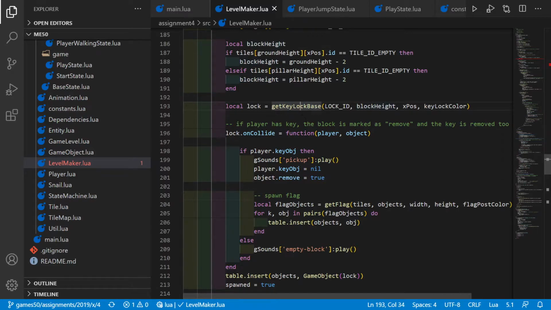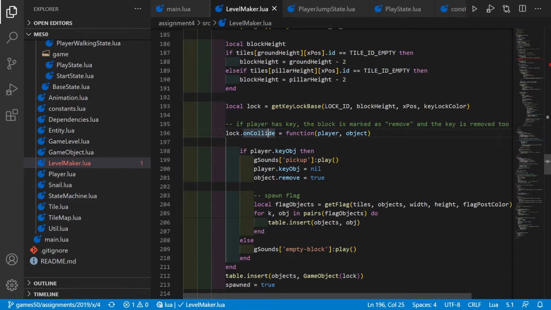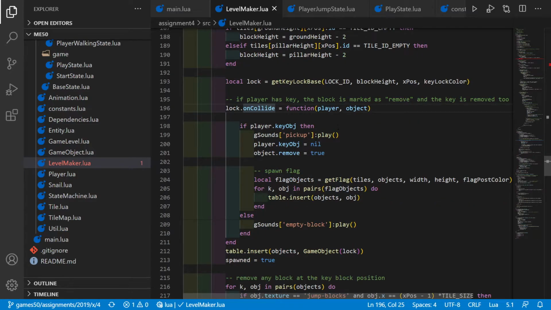And then we also call this function. This time we pass a lock ID, and I will not cover this function again. We did so already. And here we also add the onCollide function. In onCollide, only if the player has a key, we play a pickup sound and remove the key, and we also set object.remove to true.